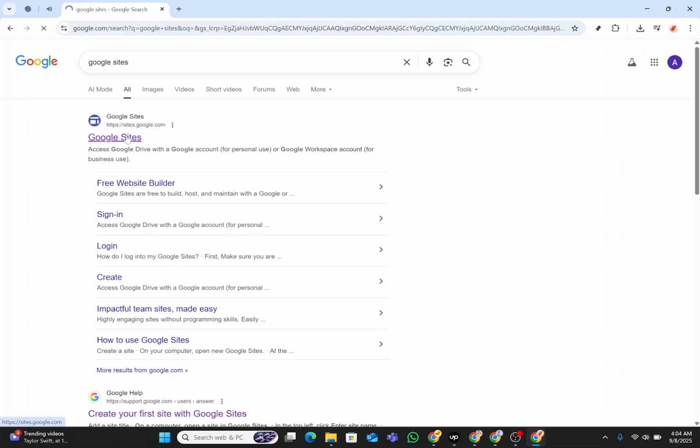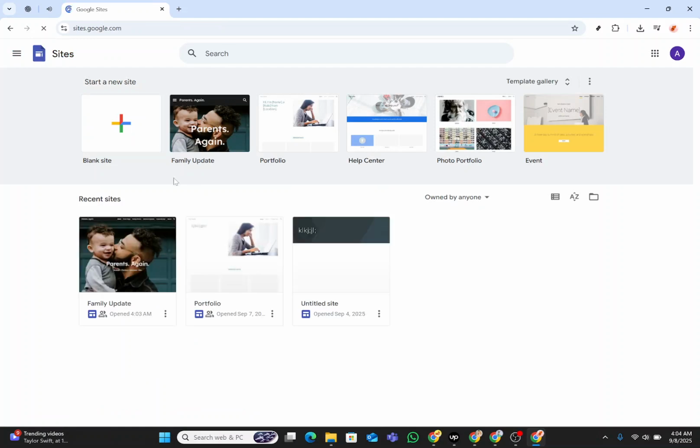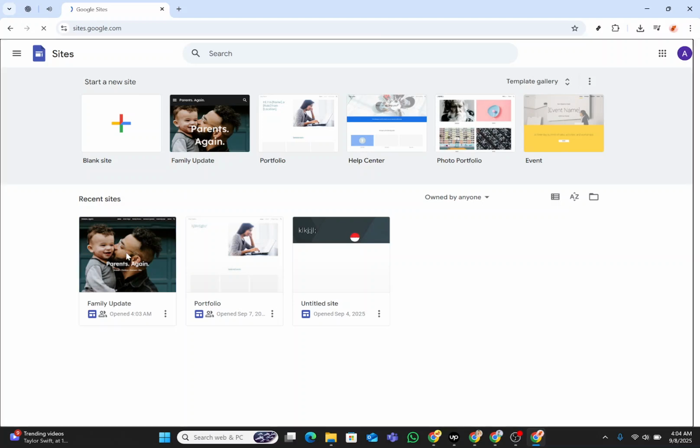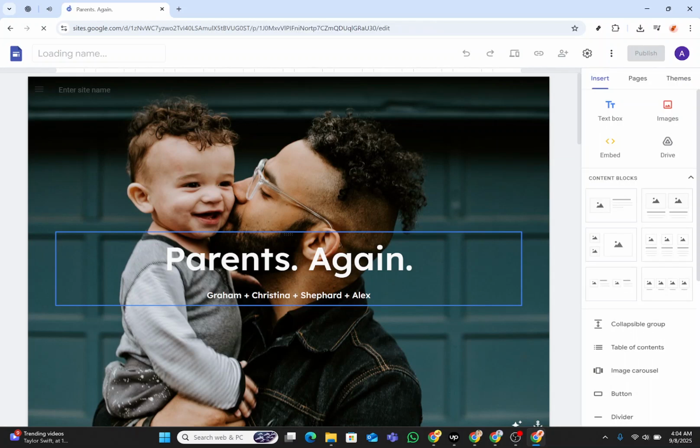Next, you should see a list of your existing Google Sites projects. Select the site you want to work on by clicking on it. If you're starting from scratch, you can create a new site from the homepage by clicking on the plus sign in the lower right-hand corner, which will lead you to the site editor.